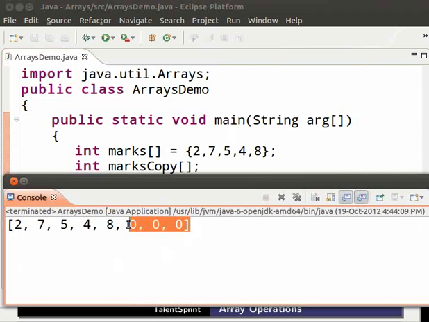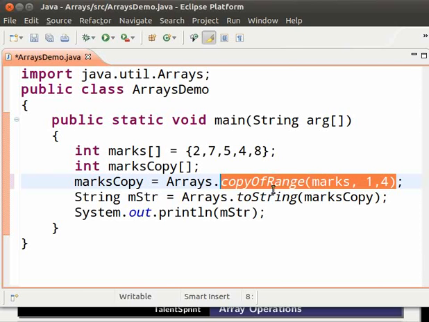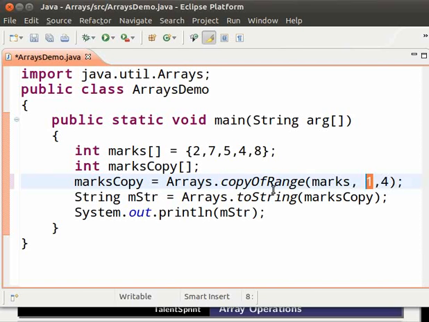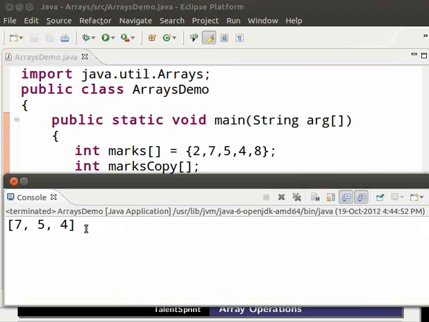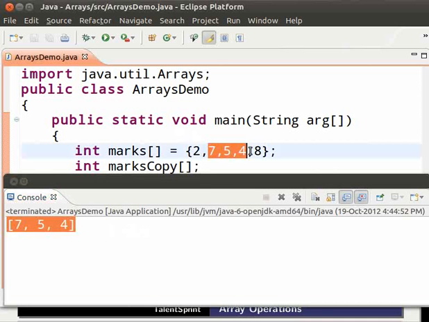Next we will see how to copy a range of values. So change copyOf to copyOfRange, and 8 to 1, 4. This method copies all the elements starting from the index 1 and stopping at index 3. Save and run. As we can see, the elements from index 1 to 3 have been copied.